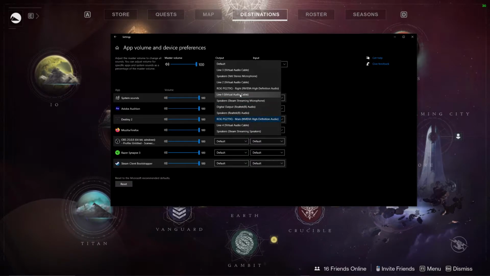You can also see here I've got options for default, my other virtual audio cables, the default speakers for the system. But I actually want this going direct to my monitor because I am using the auxiliary output to go into the mixer. And you'll see how we're able to bring that into Streamlabs.